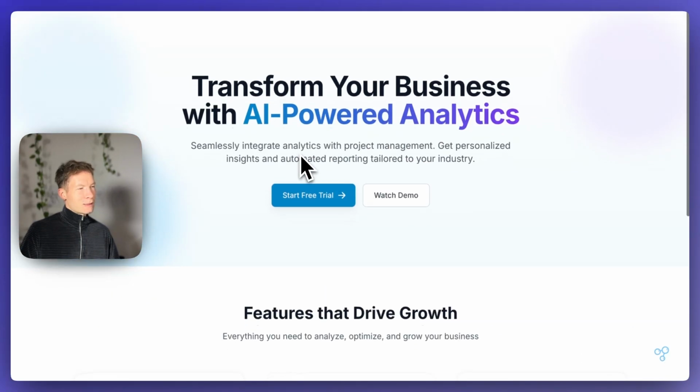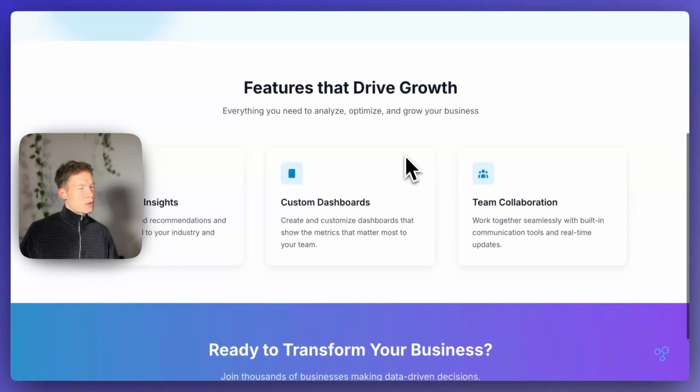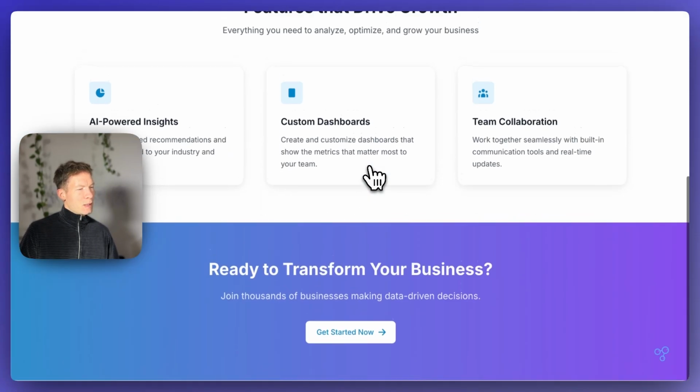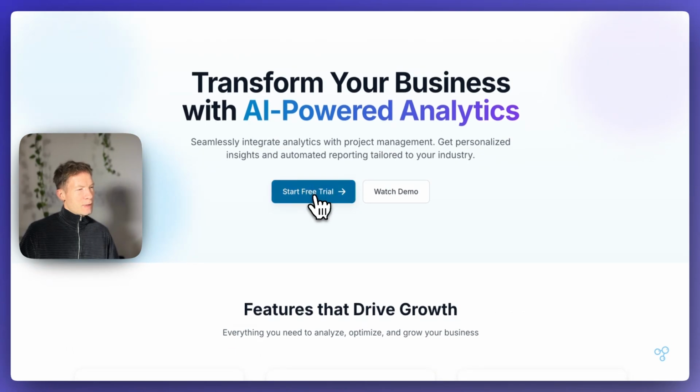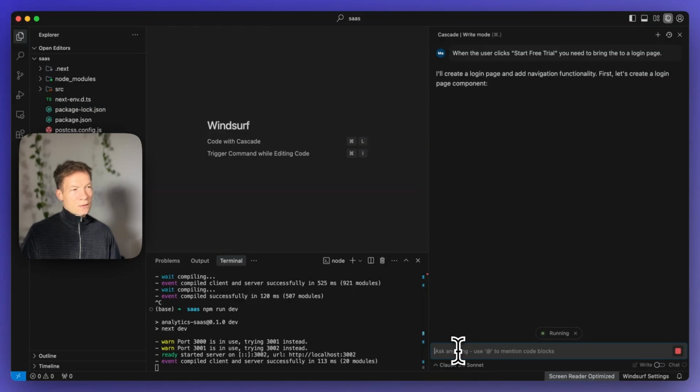Now let's start iterating. So here it says transform your business with AI-powered analytics, start free trial, watch demo, and so on. So for example, if I click start free trial, what happens here? Perhaps we need to add something to that page. So we say that, okay, when the user clicks start free trial, you need to bring them to a login page. And later you can attach a login system to it. So for example, the great thing about this is that you can tell it which login system to use, and then it's going to attach it to that login system automatically, which is amazing.